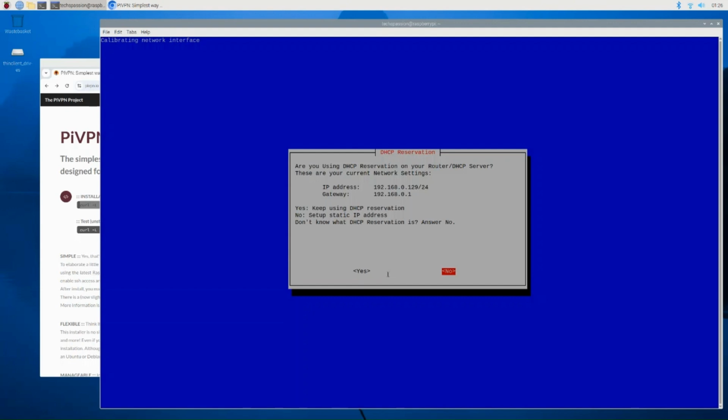Now, this will show you the IP address for your Raspberry Pi. You can see mine is 192.168.0.29. Save this IP address because you will need it when you do the port forwarding from your router. For now, I'm just going to click OK. You can actually change this if you want to change the IP address, but for now we're just going to accept the default and click Yes.